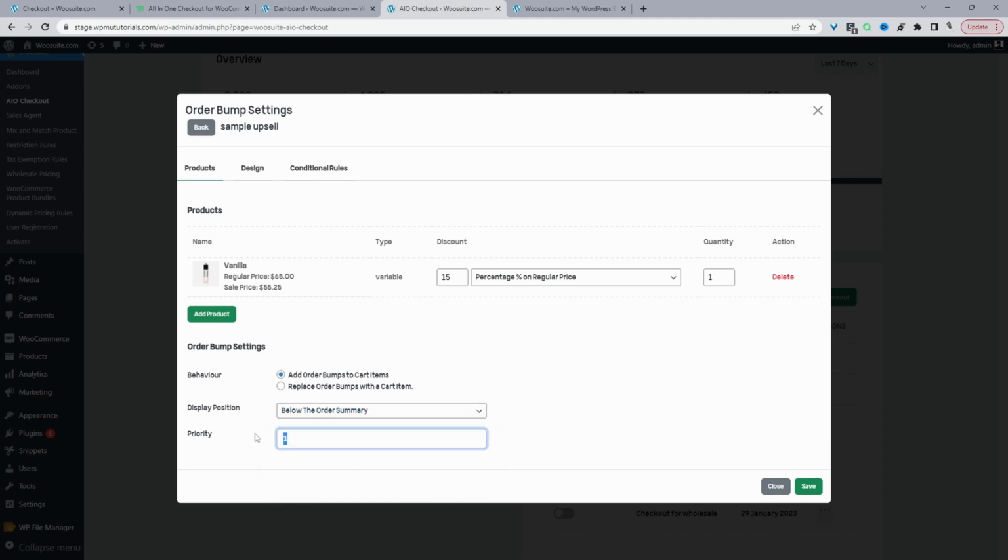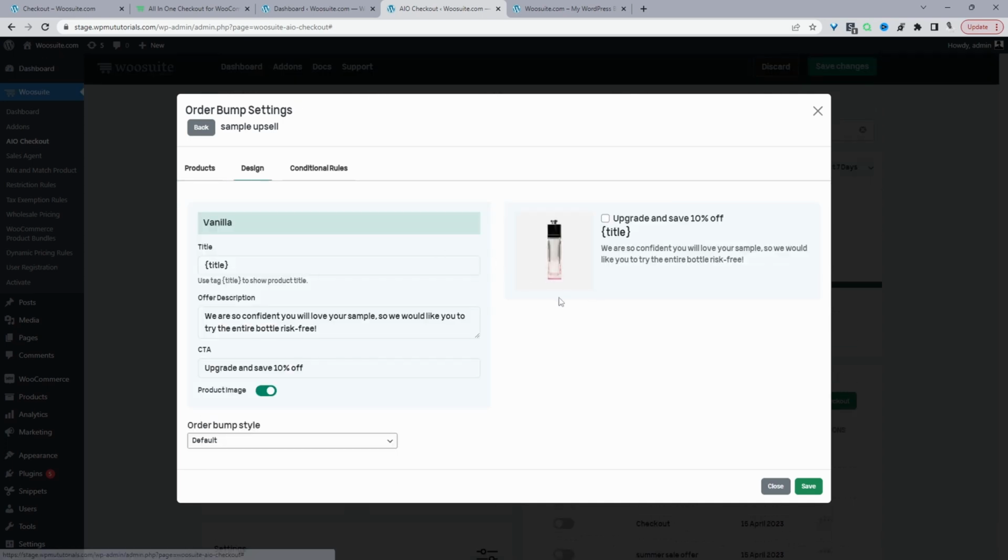Okay, and then we've got our priority here. So let's say a customer matches two different upsell offers, then the offer with the highest priority will trigger for that particular user. So when we navigate over to this design section here, we can actually customize the offer.